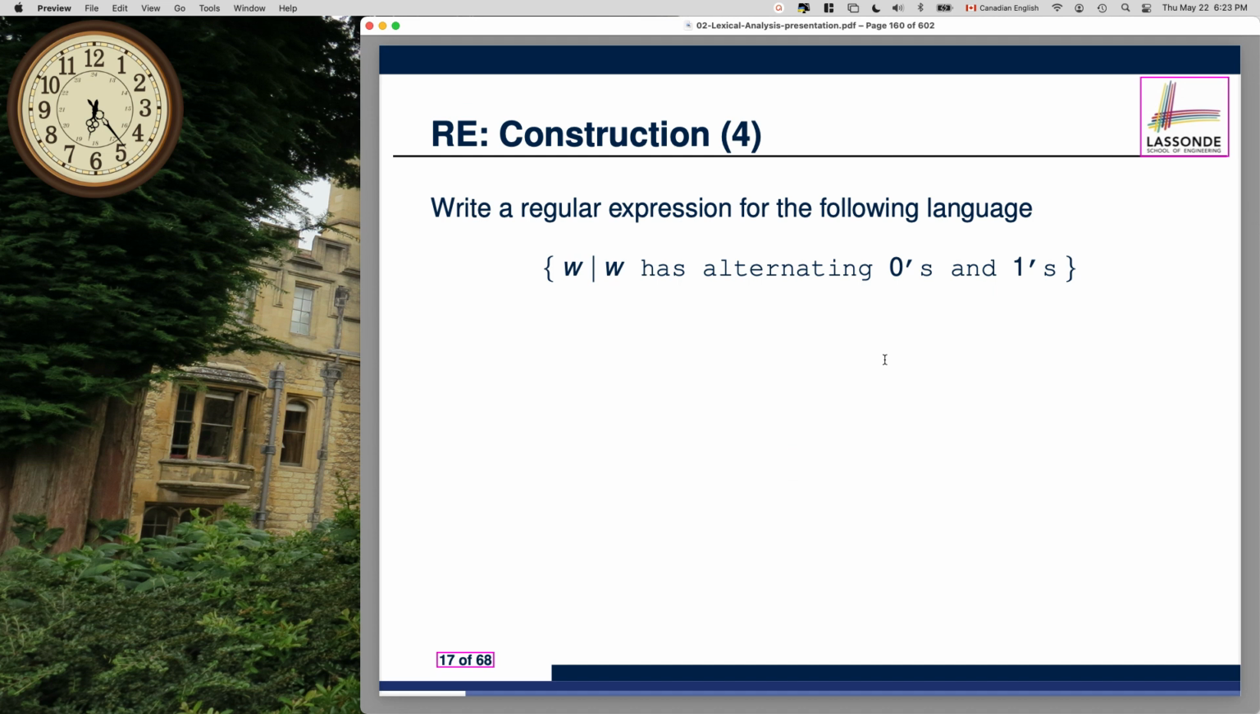Now, this might be one of the very few regular expression examples we're going to do together, but this one is reasonably complicated. Let's see how we can do it. This might be something you solved before, but let's solve it again. We want to write a regular expression for this language here.